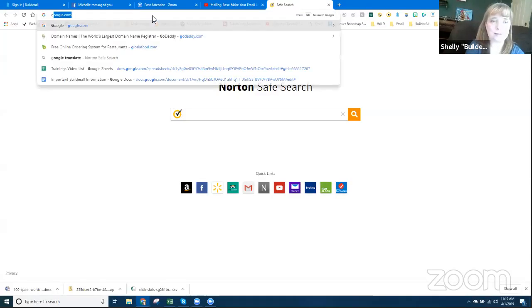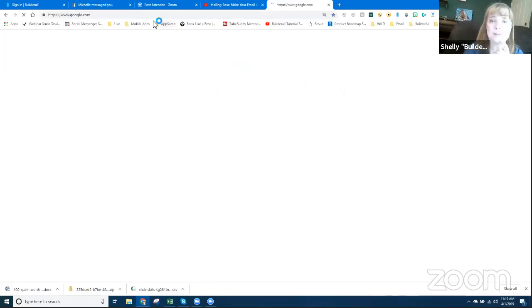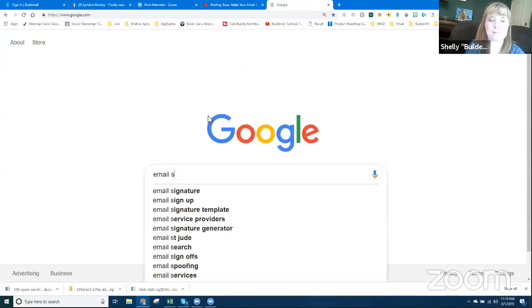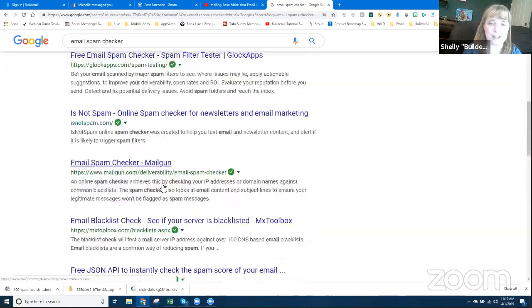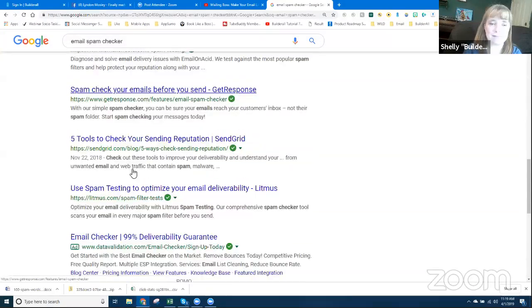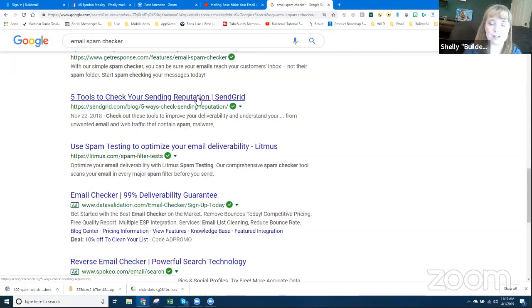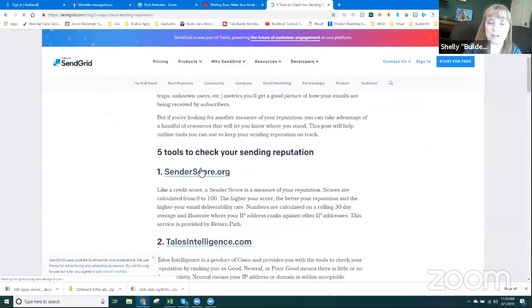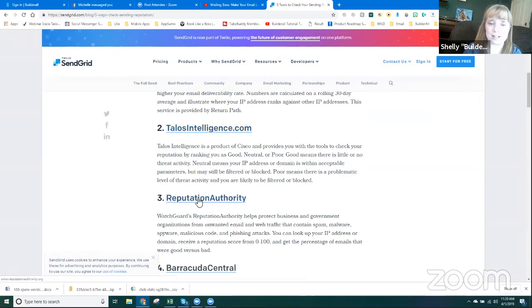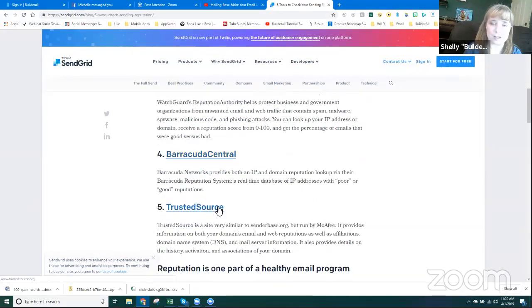I'm going to share my screen and we'll take a look at what it's like to try to find a spam checker. So I'm just going to go here to a Google page, if I can type it in right. And I'm just going to go email spam checker. And right here, you'll have a bunch of different ones that you can check. And here's one that says 5 tools to check your sending reputation. This is by SendGrid. So you can click there and check it out. Great information. And there's Sender Score, Talos Intelligence, Reputation Authority, Barracuda Central, Trusted Source.